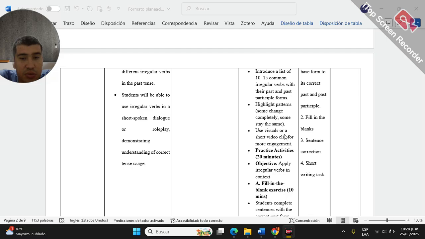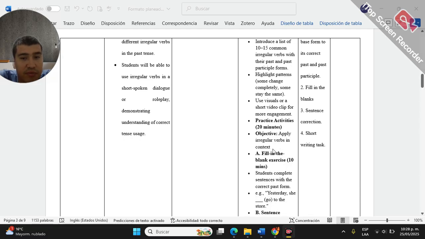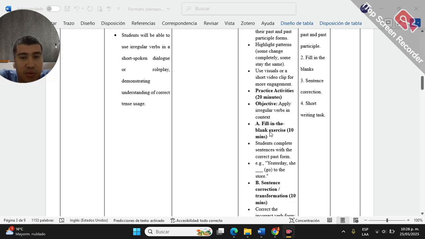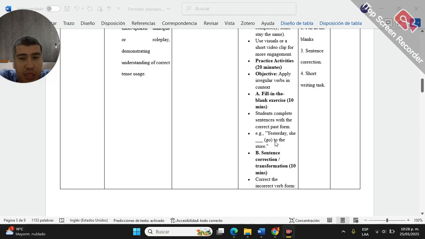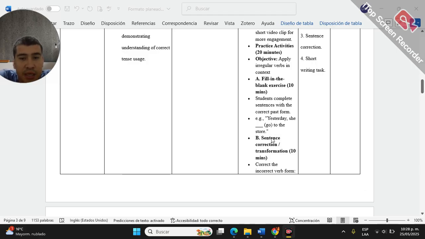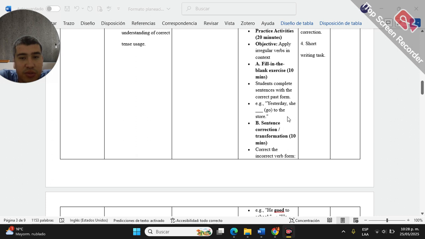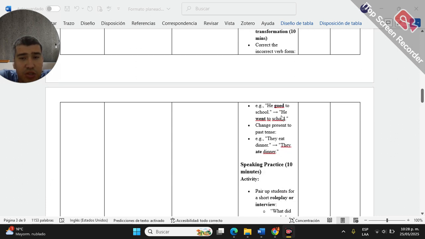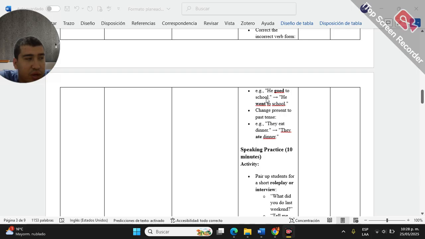Practice activities take 20 minutes, applying irregular verbs in context. Then we have a fill-in-the-blank exercise for 10 minutes, completing the gap for irregular verbs in present, past, and participle. Then we have sentence correction and transformation, where they change and correct sentences and choose the correct verb form.